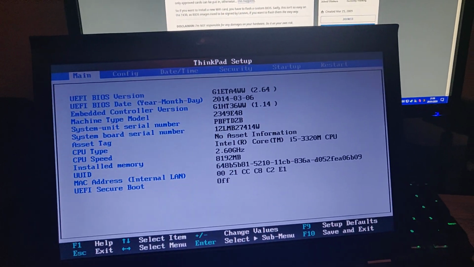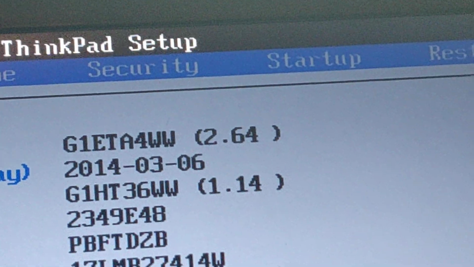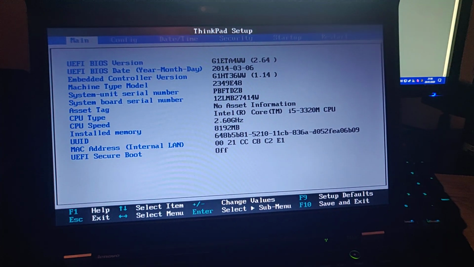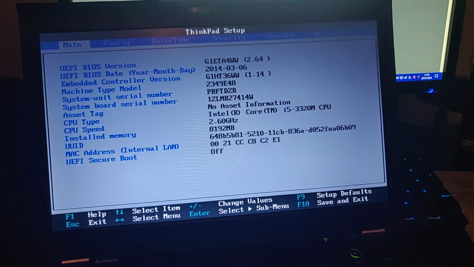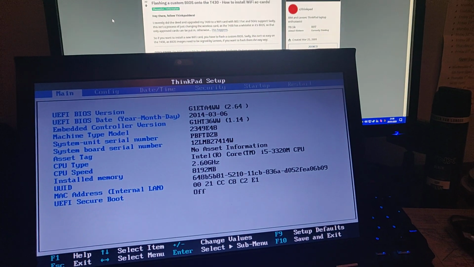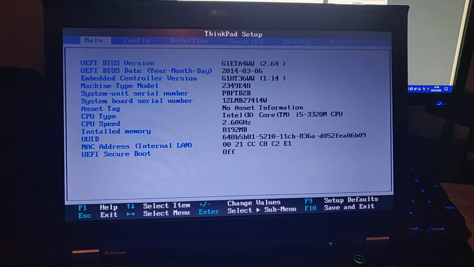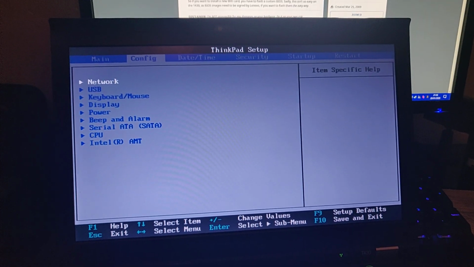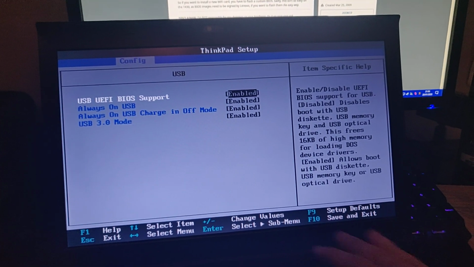So if you haven't updated your BIOS before and you're on 2.64 or below on a T430, you won't need to downgrade. If you're on anything higher, then you might need to watch my downgrade video, as I've said a few minutes ago. But anyway, what you're going to want to do is go to USB, make sure all of this is enabled.